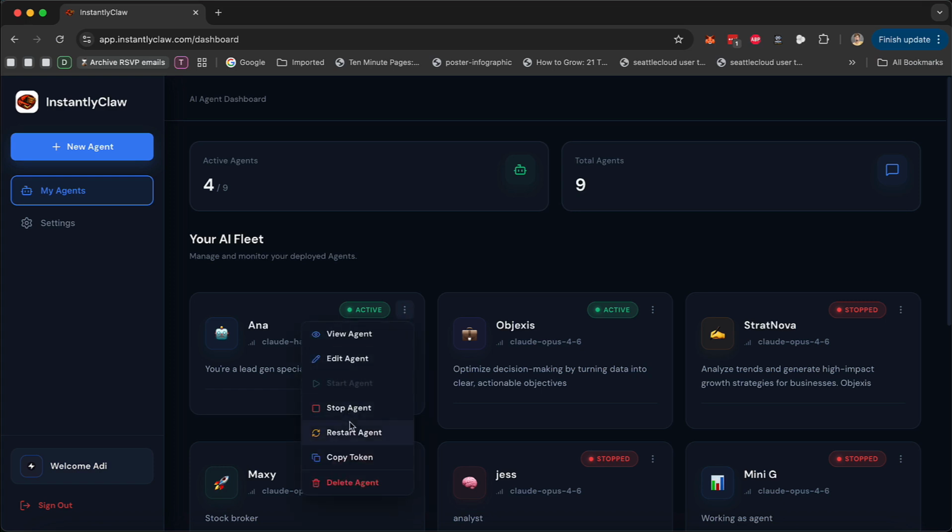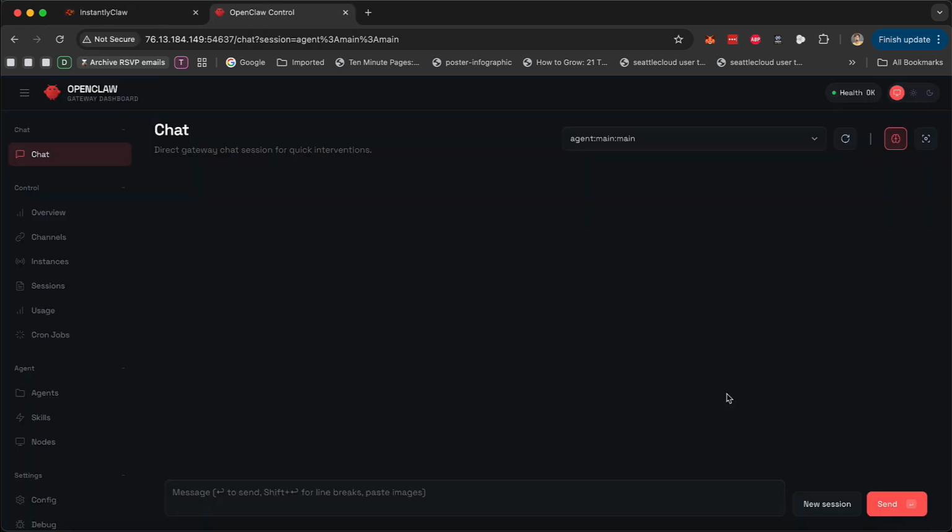Now again, we can edit it, we can stop the agent, we can restart it if there's any problem, we can copy the token. A token is kind of like a password that you need sometimes when you need to log into the agent, log into Anna. So when you click on view agent, sometimes you might be asked for your token. Just copy this token, paste it when you start the agent. So all you have to do is click on view agent and it gets up and running. And this is how your OpenClaw would look.